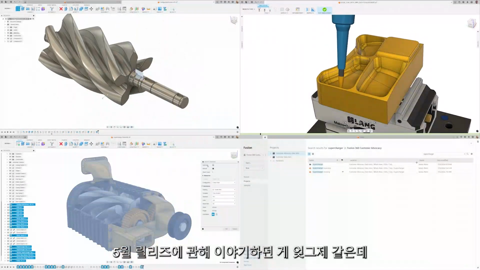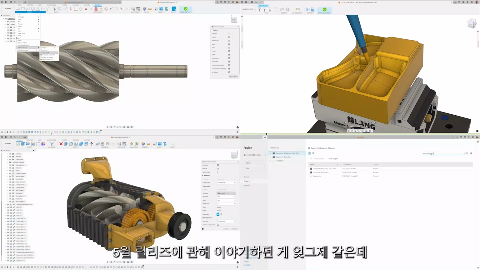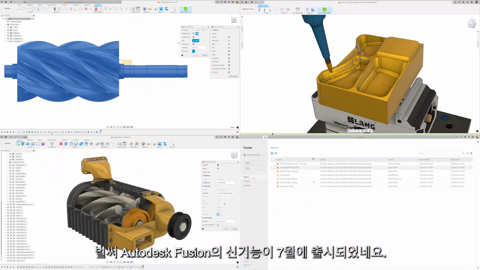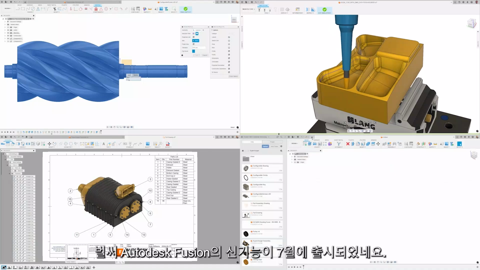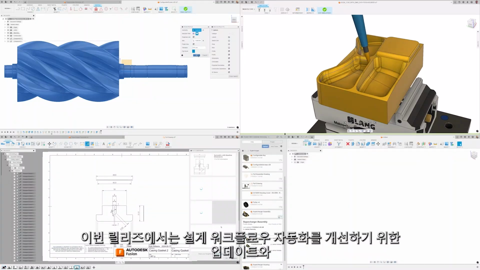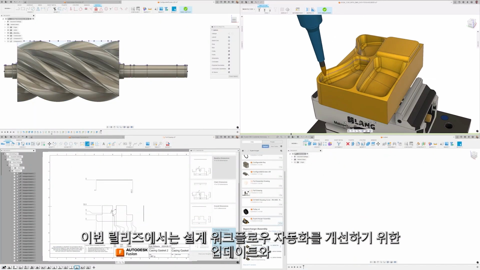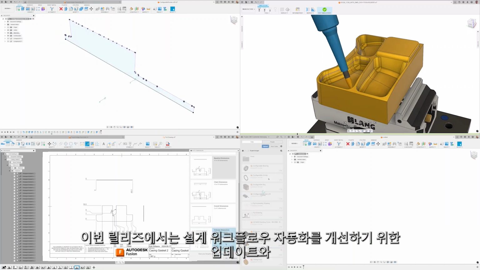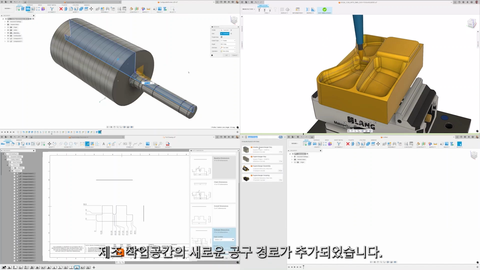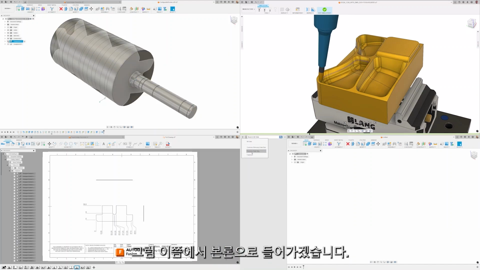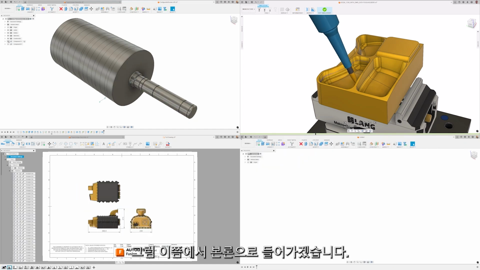Well, time flies by, and it seems like just yesterday we were talking about the May release, and it's already time to roll out the new features now available in Autodesk Fusion for July. We're excited to announce that this release sees updates to further automate your design workflows and the addition of a new toolpath in the manufacturing workspace.